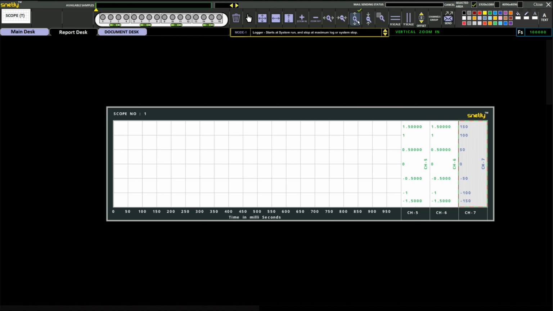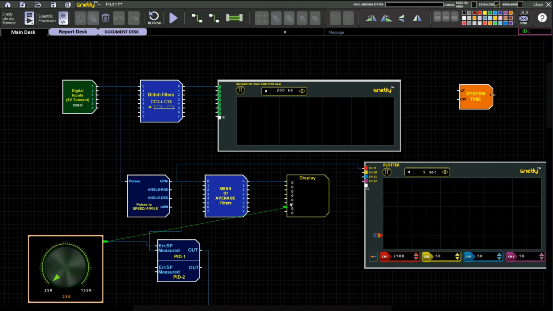In the report desk, I am going to measure the current waveform of the motor, which we have connected to the analog input channels 5th, 6th and 7th of the DSO. So the corresponding channels need to be given to scope number 1. And here in the report desk, we can take a snap of the waveform through mail. And in the plotter, we are going to measure the set speed and actual speed.